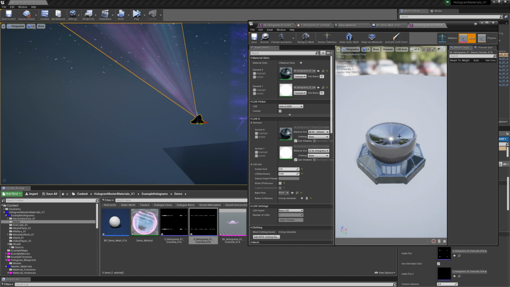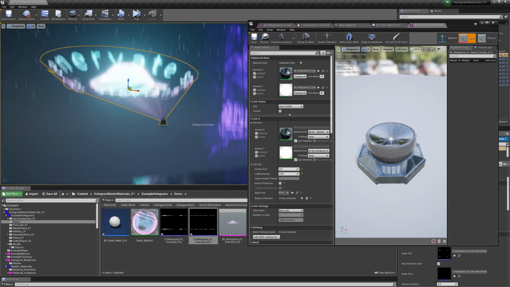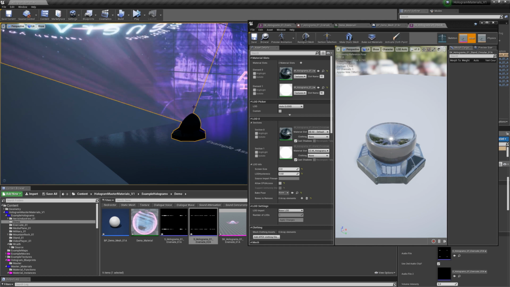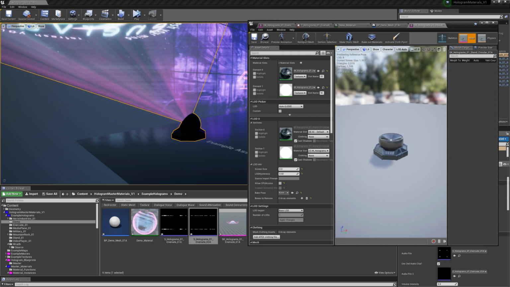And then the eye of it is wide enough that, depending on the angle and the width of the hologram, the light beam is always going to be wide enough here that it doesn't look bad. The light beam doesn't cut through the mesh. So if you're planning on making a light beam for it, you could easily do that.